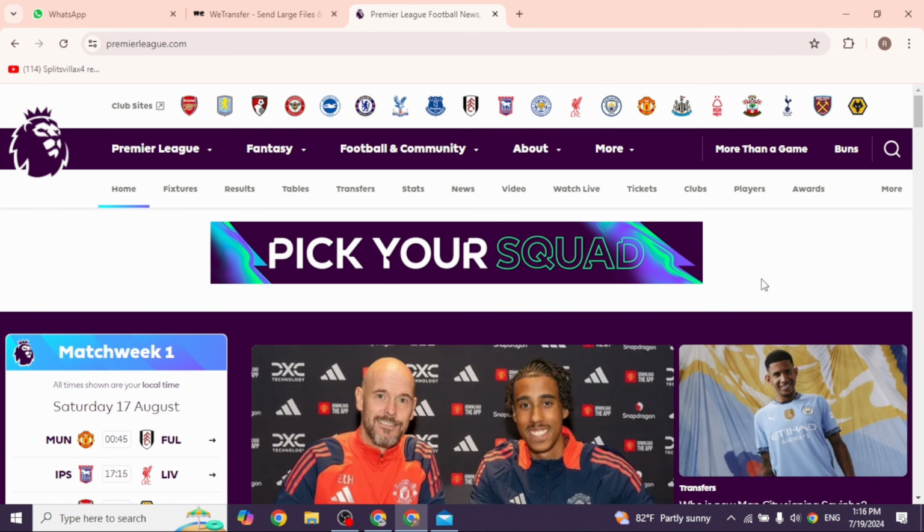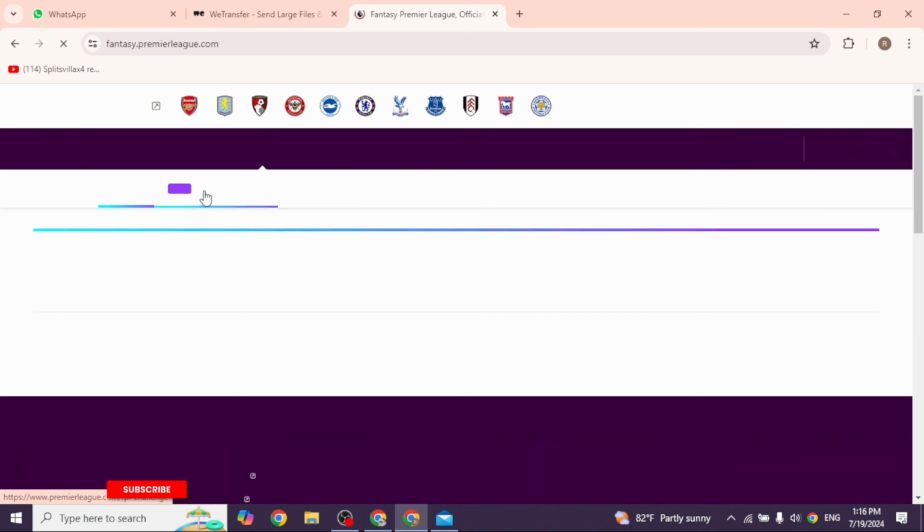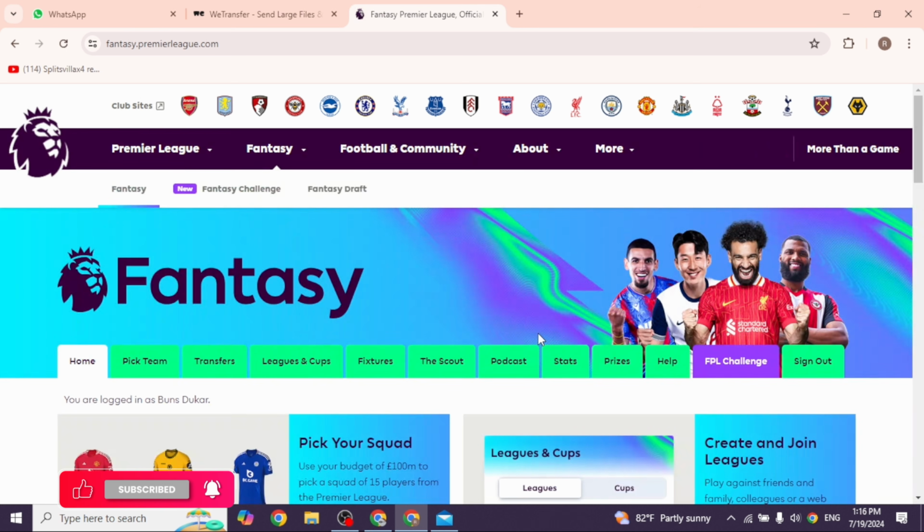You can launch your account in the web version or also you can use the apps. For this video, I'm going to use the browser version. You can launch your preferred browser and head towards the website of Fantasy Premier League. Once you're in the website, log into your account. You will enter this kind of interface.